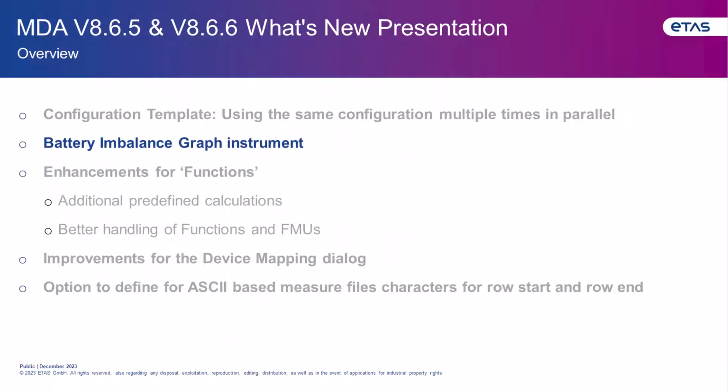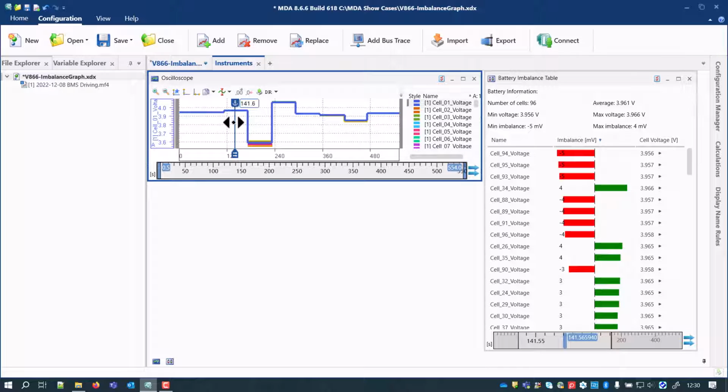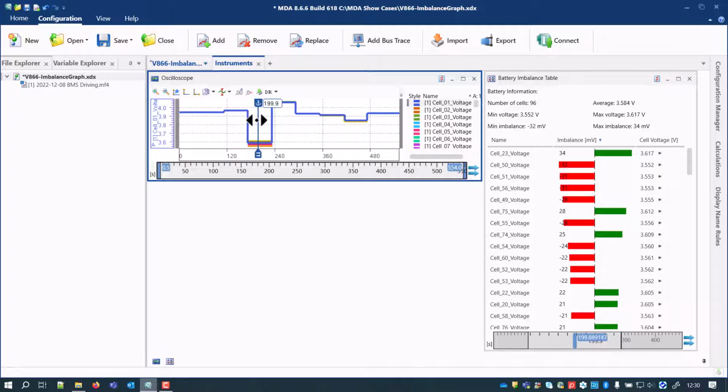The next topic is about a new instrument for displaying battery imbalance values. The battery system of an electric vehicle consists of a large number of battery cells. Often, for each cell the individual battery voltage can be recorded. Since MDA 8.6.3, a first battery instrument is offered. It allows to find the signals with the highest and the lowest voltage values.